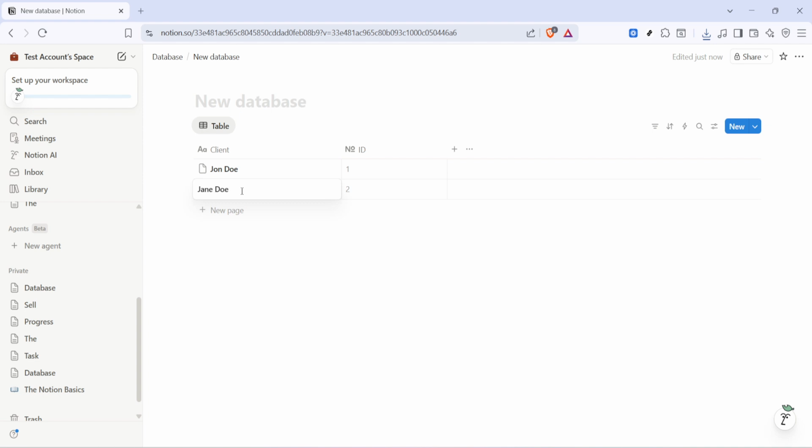Click New Page to create a second row. Give it a name and watch as the next number is created instantly. Each new page adds the next number in order, so you always know where you are in the sequence. This makes organizing, referencing, and sharing entries far more reliable.